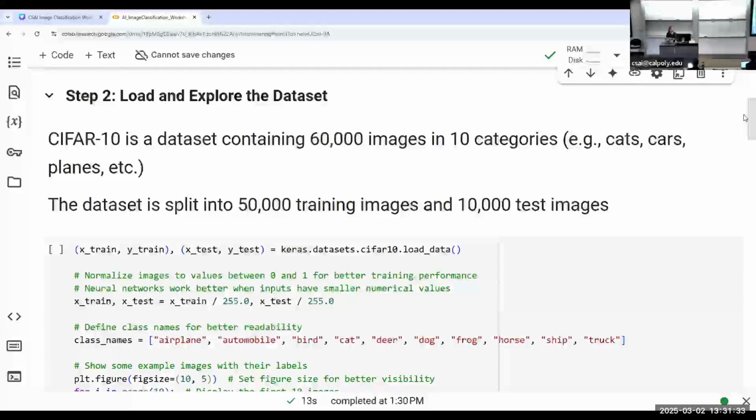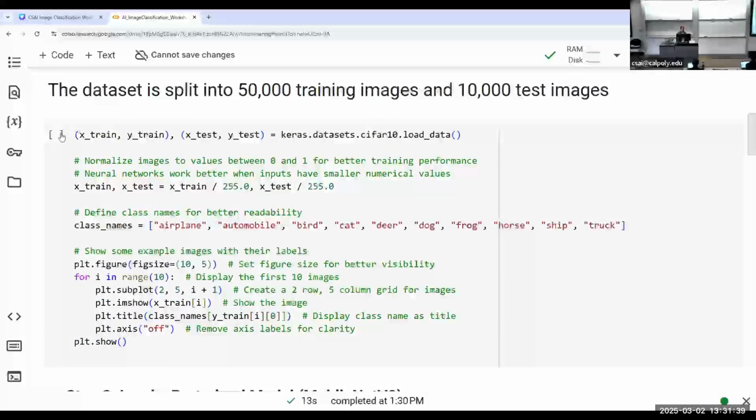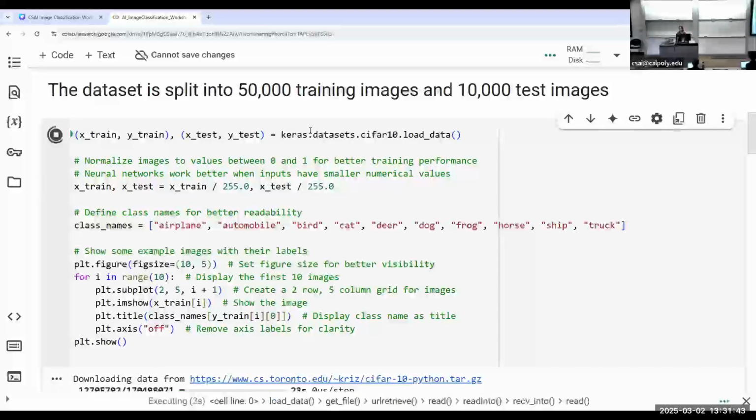I'm going to run this as I speak about it. So yes, as I said, it's already built into TensorFlow. So we get it from keras.datasets.cifar10.load_data, and we store it in these values. So we have the training and testing for both X and Y values.